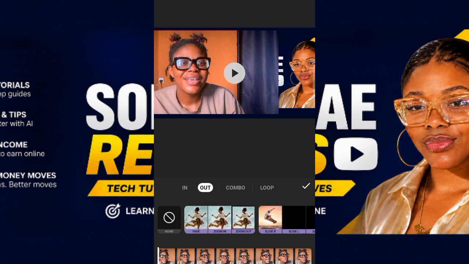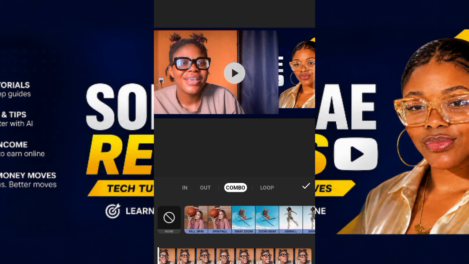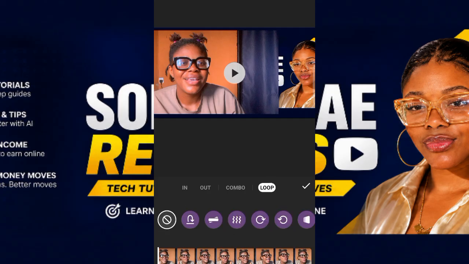We have combo, whereby they combine both of them, both the in and out. That's where they do the combination. It will make similar moves. You have loop too. Loop is where your video will be constantly making movement.